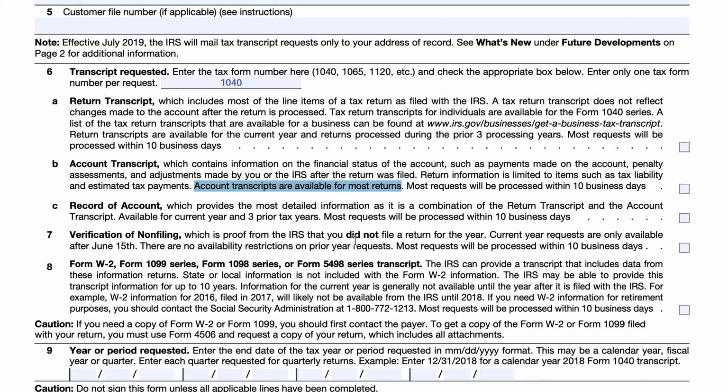So the 2025 request, the verification of non-filing for the 2025 tax year, won't be available for another month plus, so June 15th.